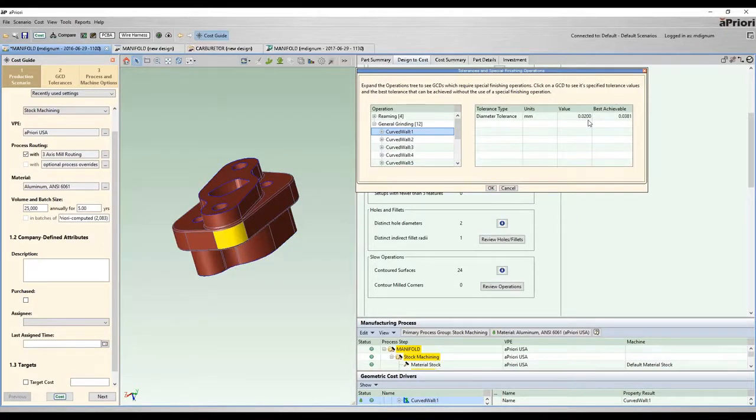And then the actionable information that we have here is we show the best achievable tolerance. This is the tolerance that I have to back off to remove this specialized finishing operation. So if I back my tolerance off to 0.0381 millimeters, I will remove the need for that general grinding. So this is really definitive information for me to go back and decide, okay, can I back this tolerance off to 0.0381 millimeters and still meet my functional requirements? And if I do that, I will reduce my product cost.